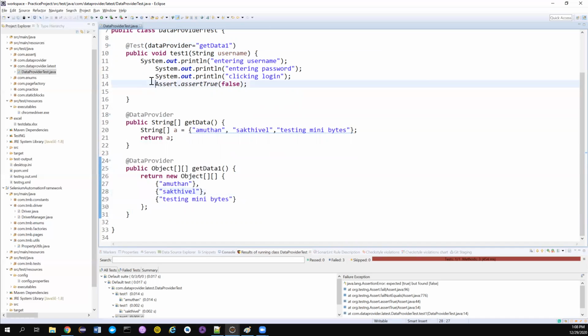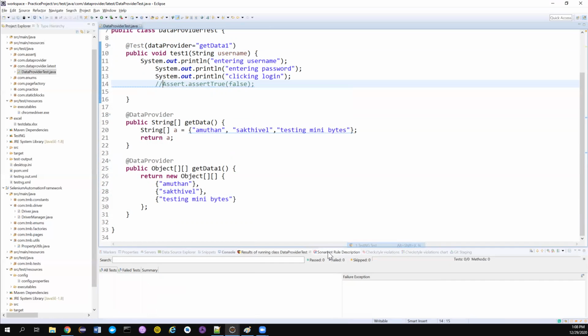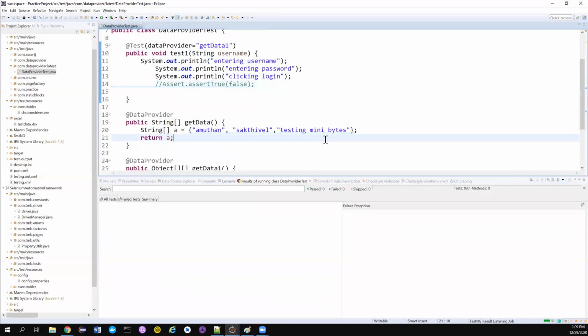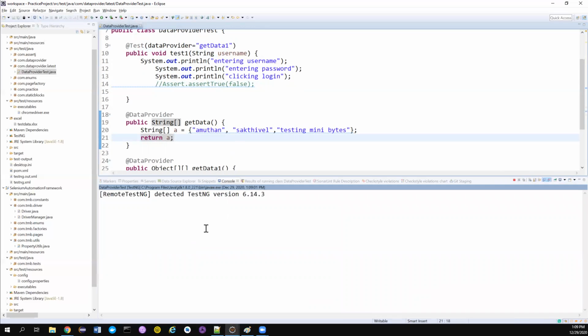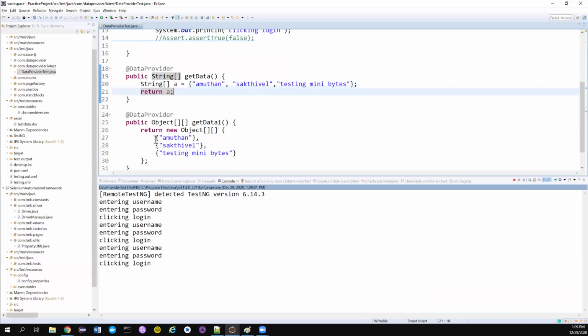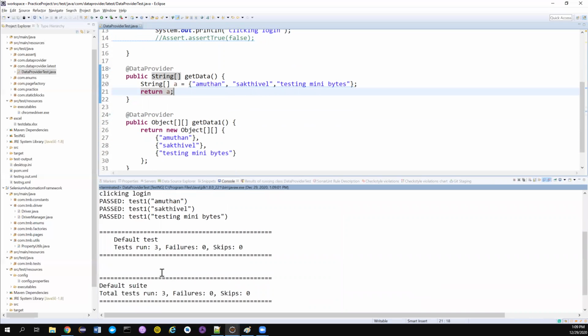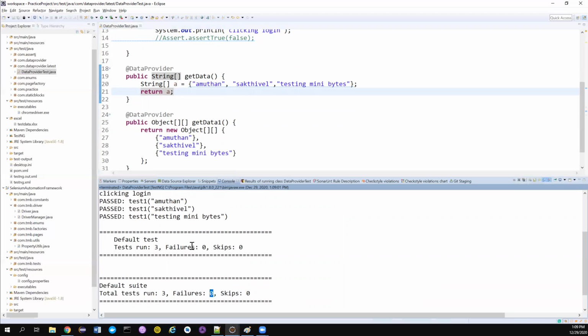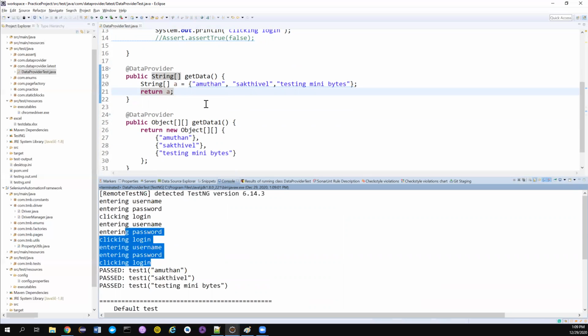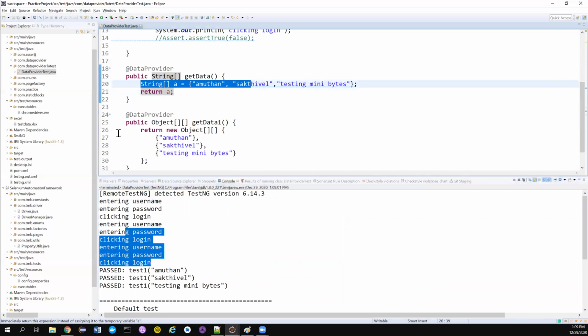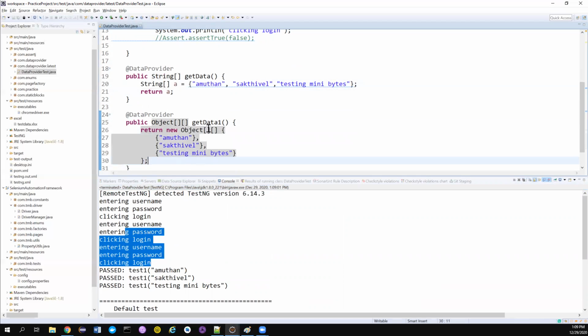Again I will remove this so that we'll get all pass. I don't want to see a fail. Even if it fails, it'll execute all of them, so it'll treat each iteration as a different test case. So see, total run is 3 and 0 failures and everything got passed. The same thing you achieved with the help of a two-dimensional object array, you can achieve with the help of a string array too.